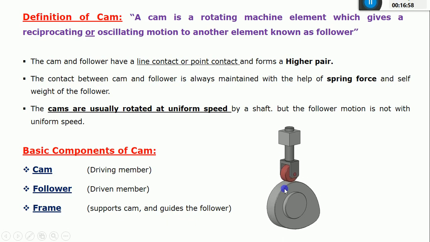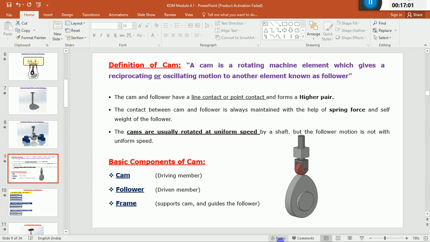And if you want to see the actual image of this cam and follower, I'll just open this PDF.